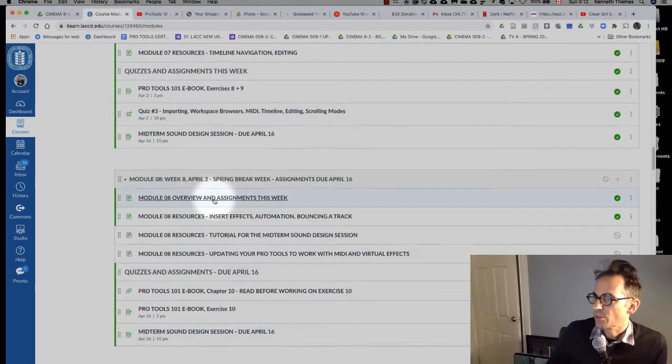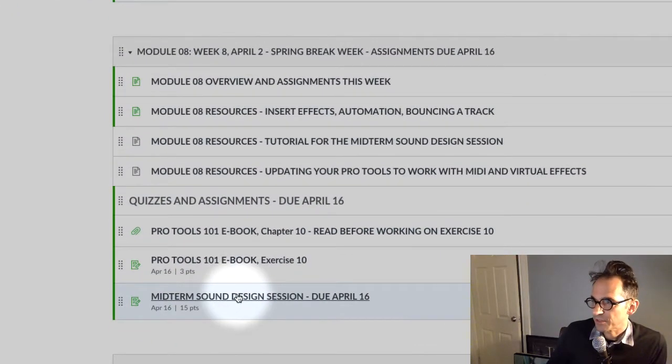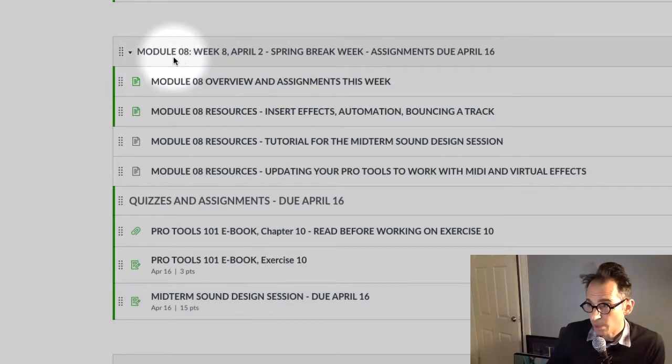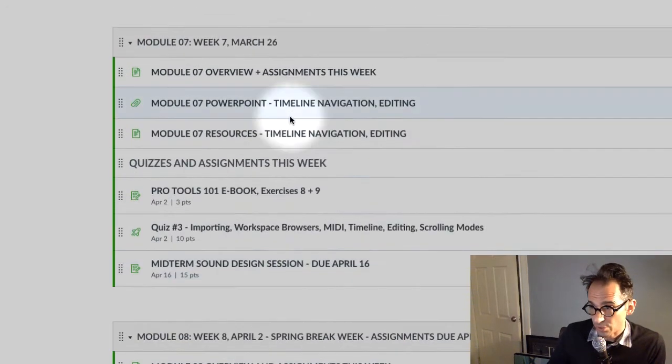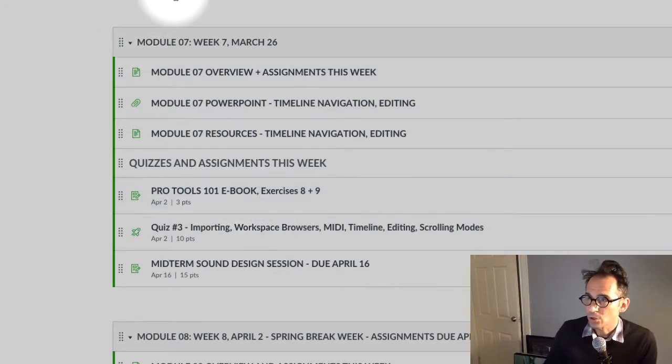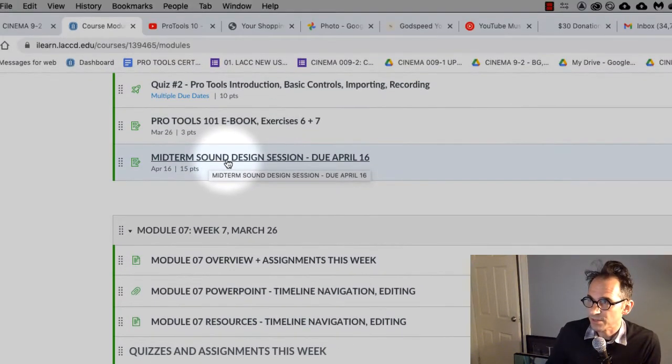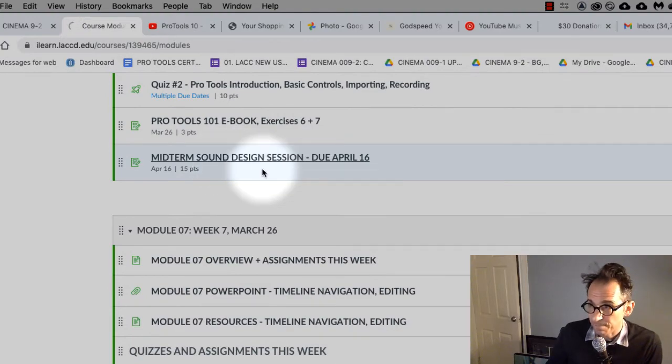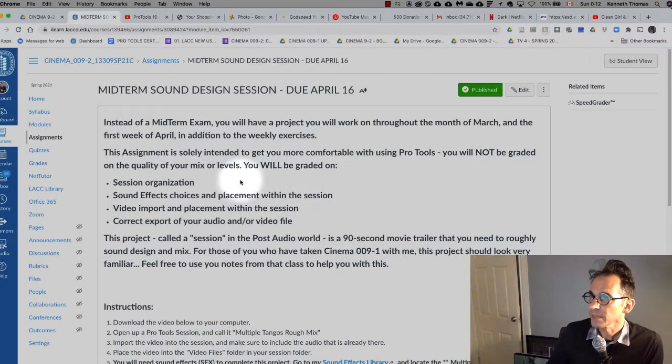Okay, so let's see here. Midterm sound design session. It's in module 8, week 8, April 2nd. It's also in the previous week's module as well. Module 6, module 7, module 8, otherwise known as week 6, week 7, week 8. Look for the link that says Midterm Sound Design Session. Click on that. And all the instructions are here.